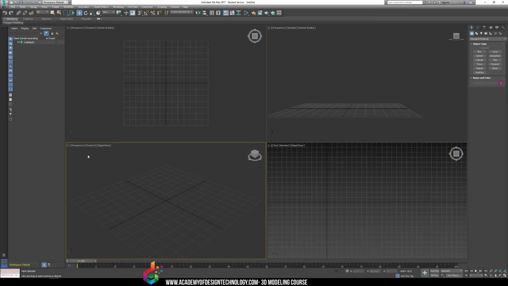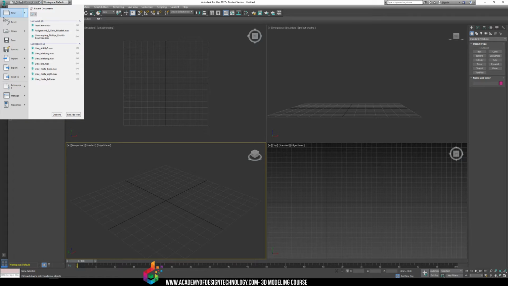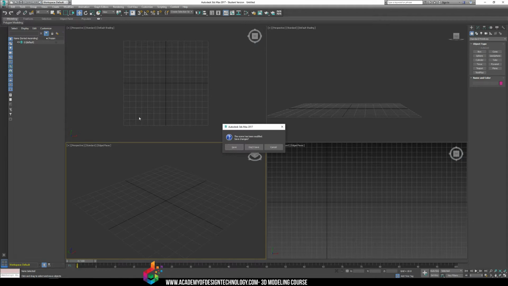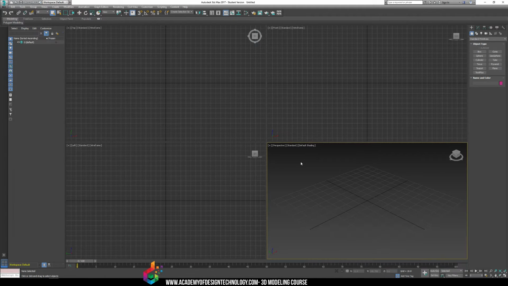To do that, we go to the top left part of our menu. We click on the Max icon, and you'll notice that below the New option, there's a Reset button. If you click on that, it will say the scene has been modified and ask if you want to save your changes. If you don't want to save what you've been working on, that's fine, just click Don't Save. If you do want to save, click Save. I don't need to save right now, so I will click Don't Save. Then it will ask, do you really want to reset? If you clicked this by accident, you don't want to reset, but if you really do, click Yes. You'll notice my scene defaults back to the regular startup of 3D Studio Max, and we're good to go again.